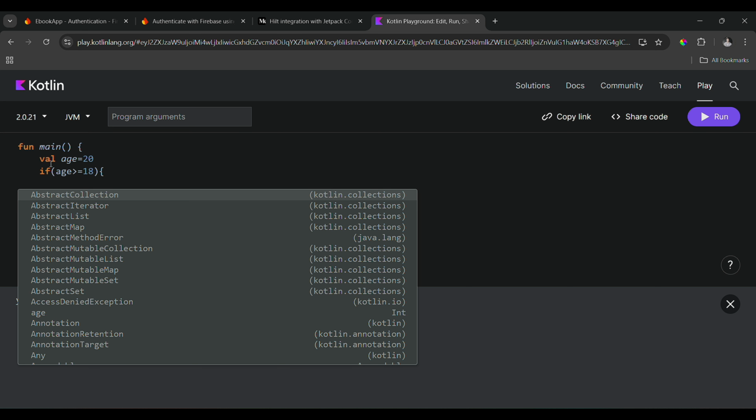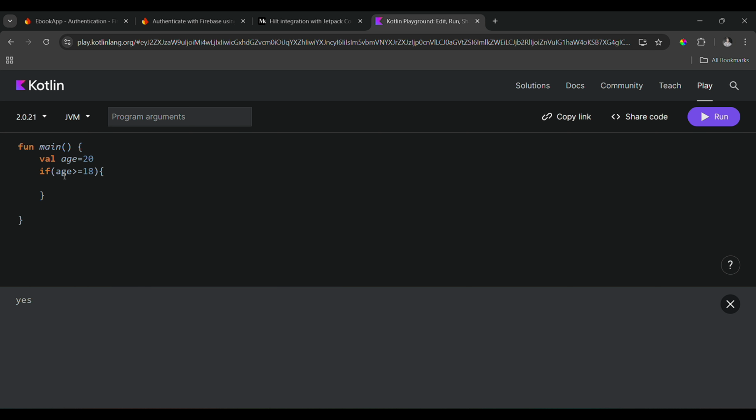I will explain this code. First I will write it. It should just print "you can vote". Okay, now next step.